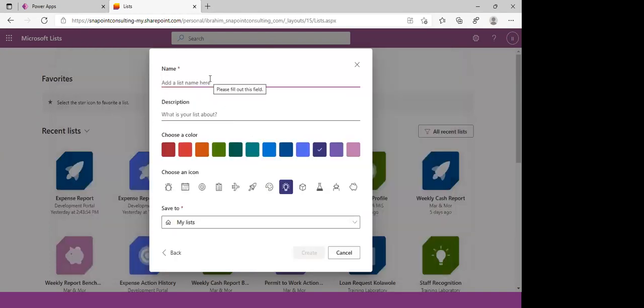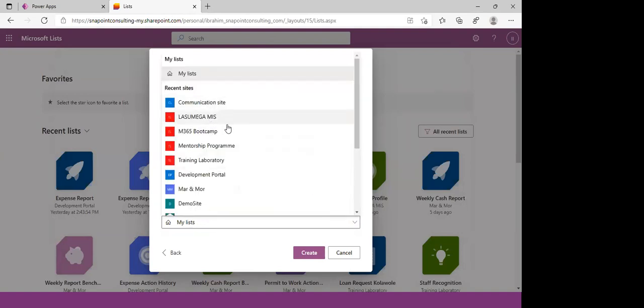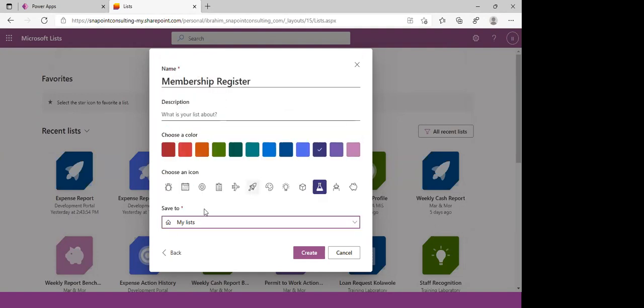So I will call it membership register. If I need to put a description, I will put it in. Then if I need an icon, I can select an icon. Where do I want to store it? These are all SharePoint sites. But if I don't want to put it in any SharePoint site, I'll just click on my list, then I'll create it.